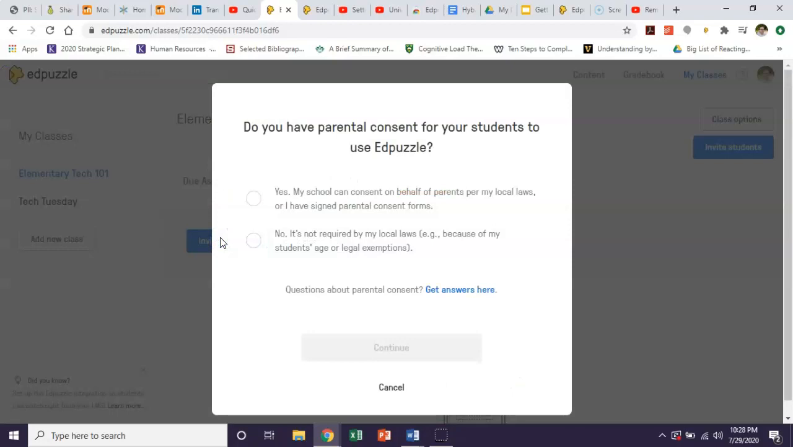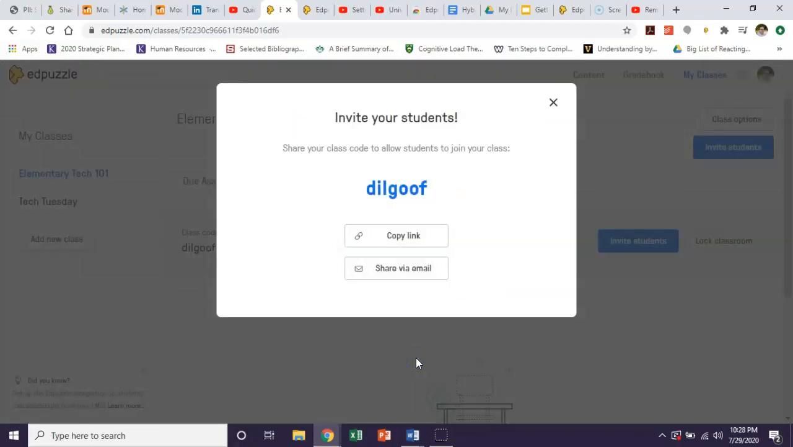Here it will prompt you and say, do you have parental consent for students to use Edpuzzle, because most of the users are in K through 12. In my case, no, it's not required by my local laws because of students' age or legal exemptions. So I continue. And yes, so then I can copy a link to it, and I can email students the link to have them join the class.